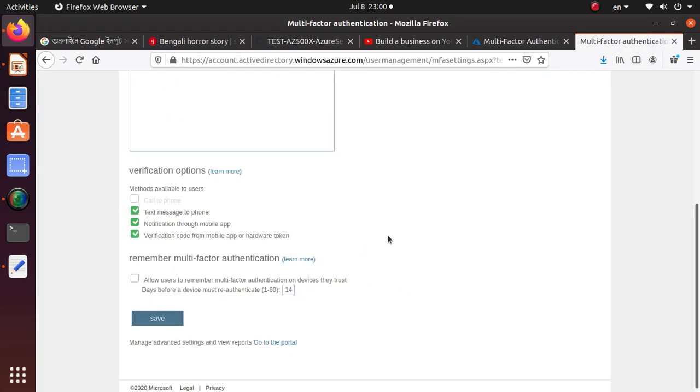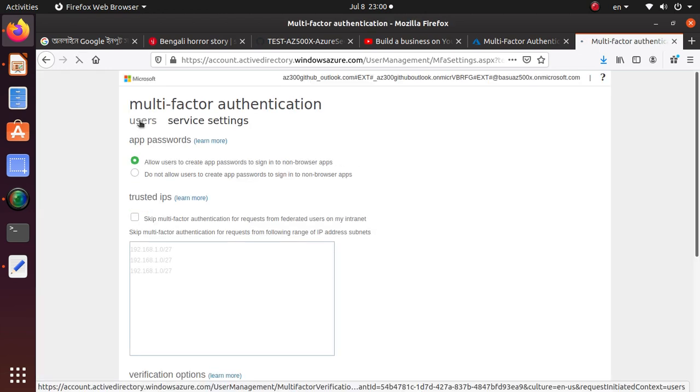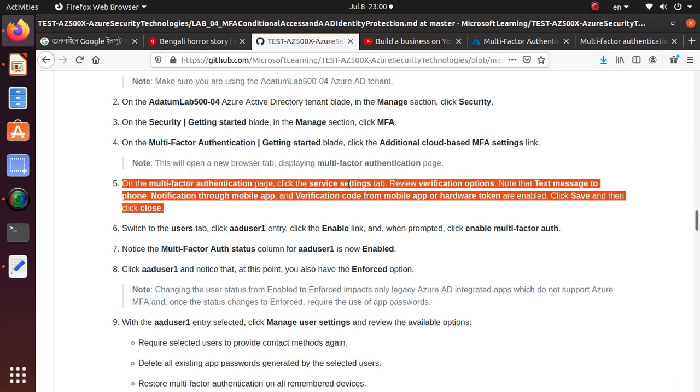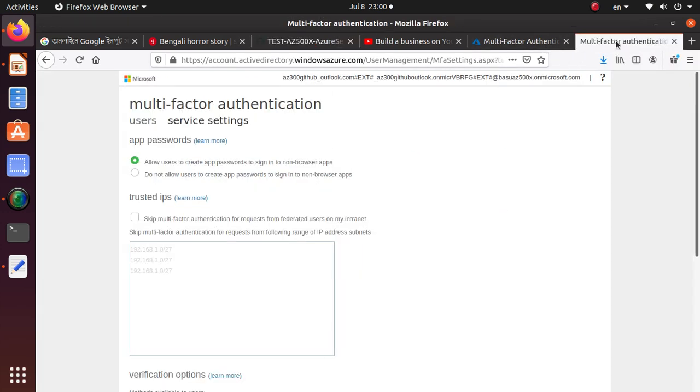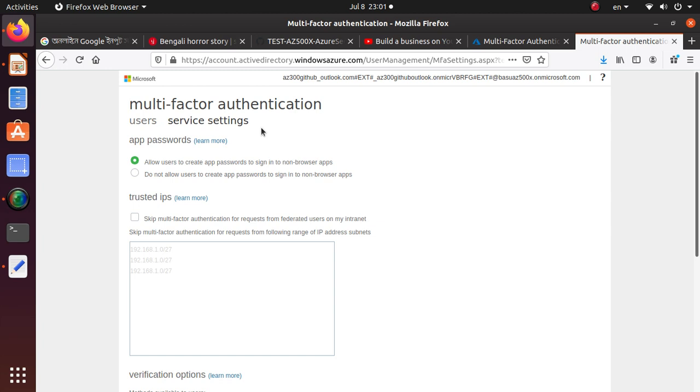So it looks like we don't really need to do anything. You can look at either the service setting or the user setting. In this case, they ask us to review the verification options on the service setting tab. Okay, that's the tab they have asked us to look at. This is for the users: allow users to create app passwords, or do not allow. To enable multi-factor authentication for everything, you just need to be on the service setting tab. So that's another important thing that you need to remember.